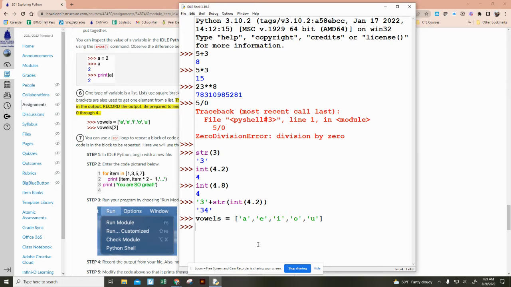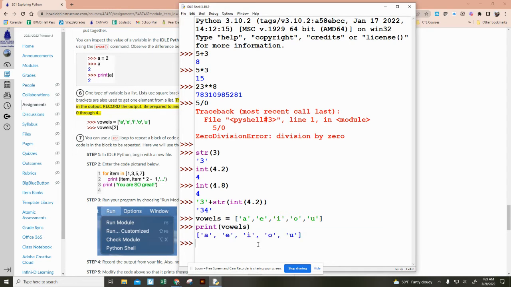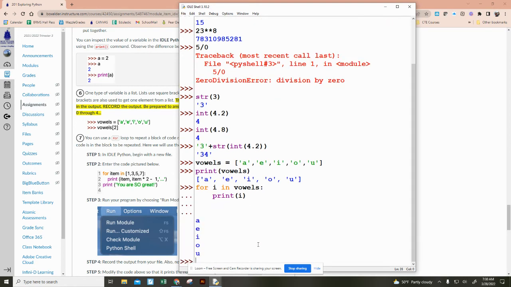So if I type print, I'm not sure if it'll let me print a list. Let's try it. It might give us a problem. Okay, it printed the whole list. Nice. Or we can do the for I in vowels. I think this prints the whole thing. Print I, and it does. It prints every element inside. So that's one other really useful technique with this.